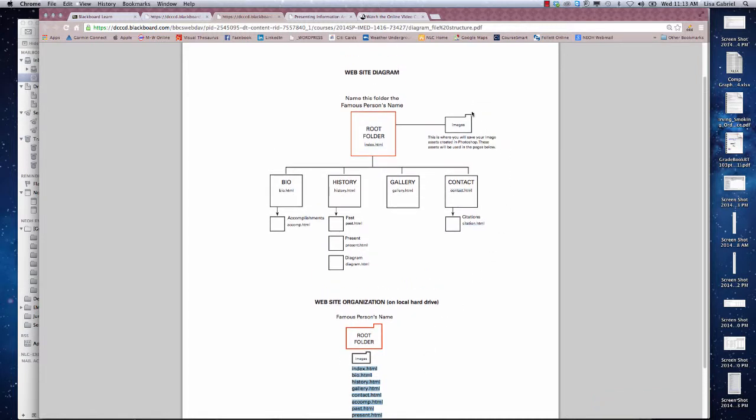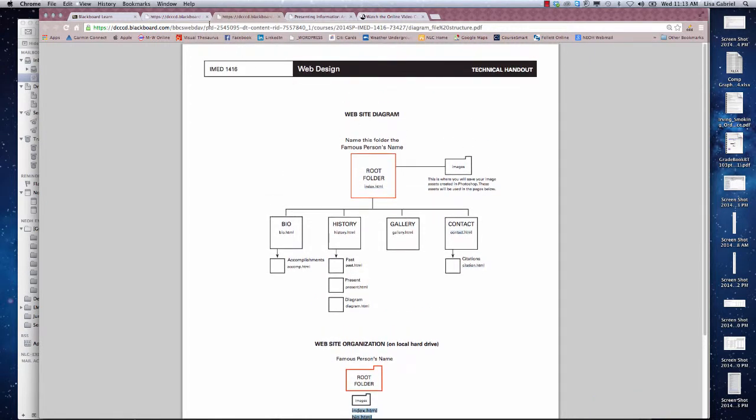So it's as simple as that. But if you can sit down and start mapping that structure out at this time, it would help you later on when we get to Dreamweaver. Okay, so that's how that works.